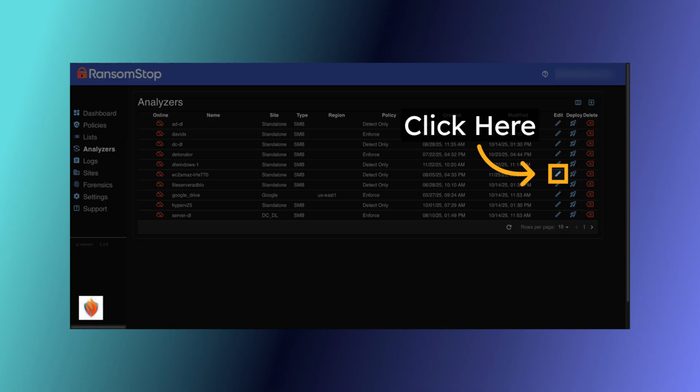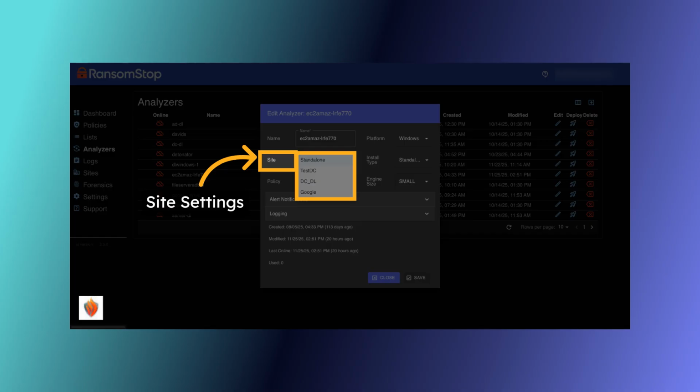To customize an analyzer's behavior, click the edit icon next to the one you want to modify. When editing an analyzer, you can assign it to a specific site. In the initial setup, analyzers are typically deployed as standalone units, one per machine. If this isn't your first install, you may have the option to place the analyzer into a site that's already been configured. Site assignment helps organize analyzers across your environment and will be covered in more detail later.